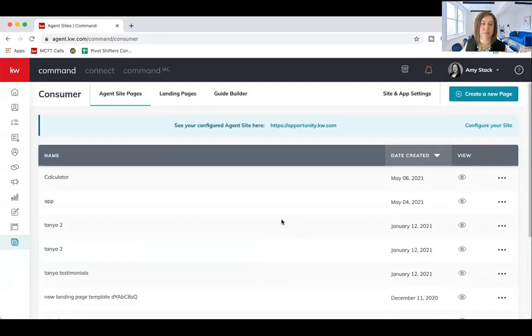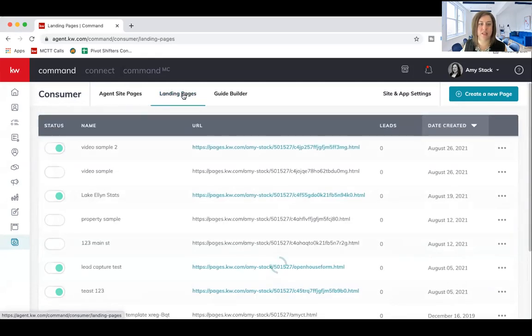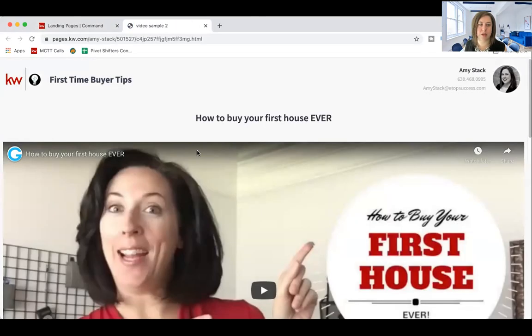And that's taken us right back to the consumer page inside Command. And it always takes us to agent site pages first. So if you look up to the top white bar, there's going to be a button that says landing pages. So we can go ahead and click on that. It's going to show all the landing pages you have. As a reminder, any of them with a green status or that blue link means it's live. So I'm going to go ahead and click that link so I can see it like the public would.